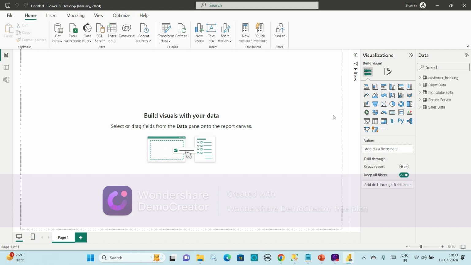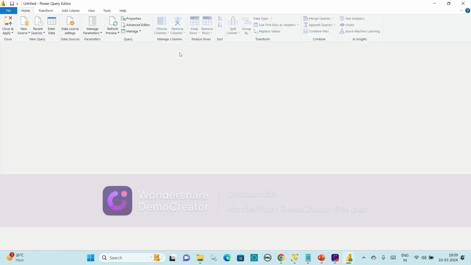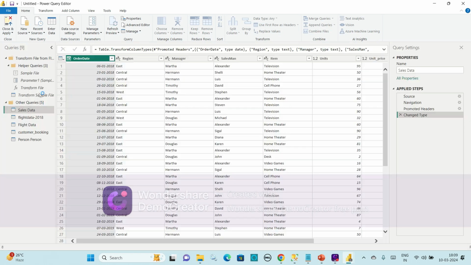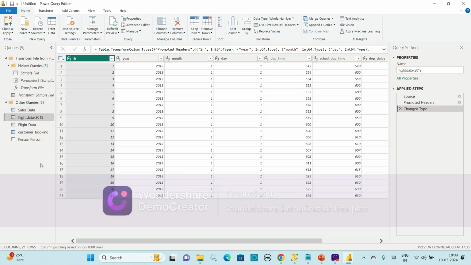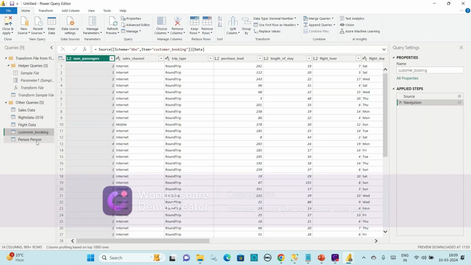In the next video, I will give you the knowledge of data transformation: how we get data and how we transform the data. Data loading has been done here, so the next process is data transformation. When we click on transform data, another page opens. This page is called the Power Query Editor. This is our sales data, flight data, customer booking, and person.